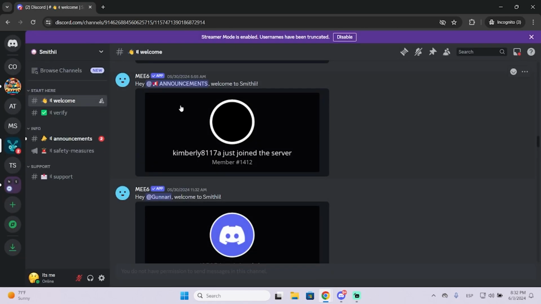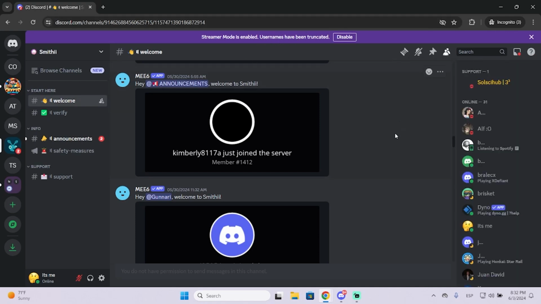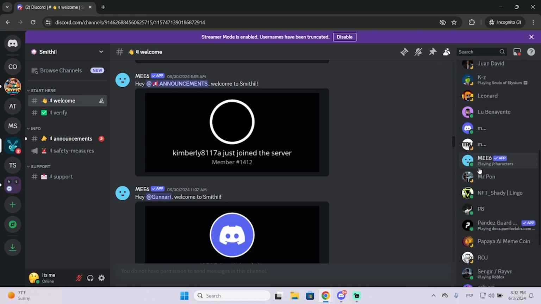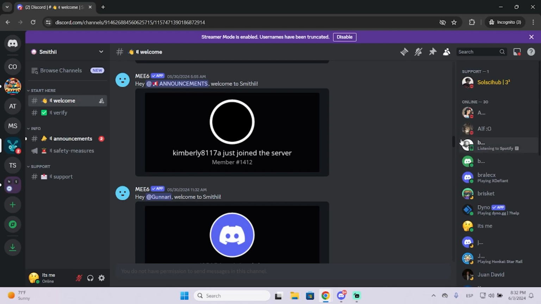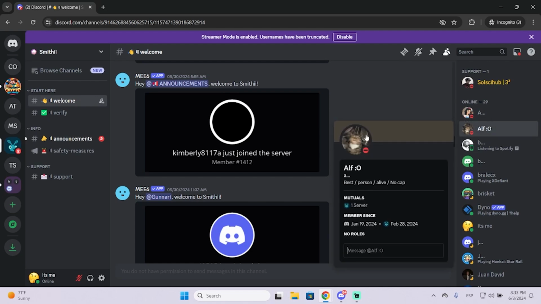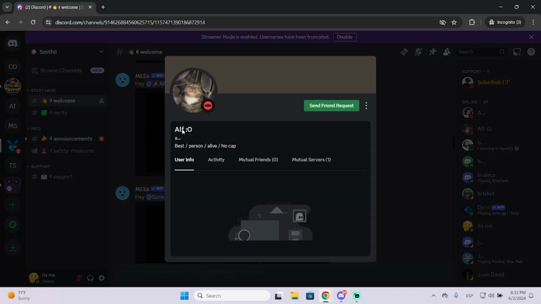Now I'm going to show you how usernames look when your streamer mode is enabled. If we go here to the member list, you can only see one letter of the username, but you can also see there are some usernames that show completely. This is because it's not their Discord username. This is just the username for this Discord server, so no one can do anything with this username.